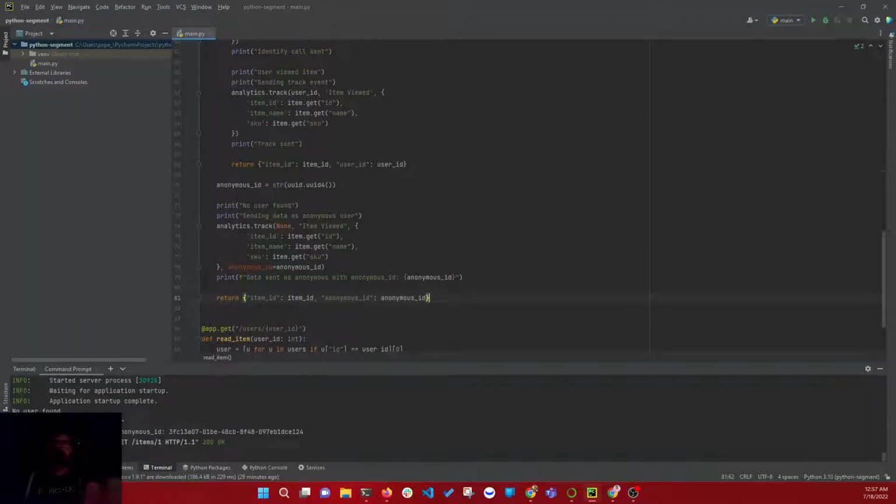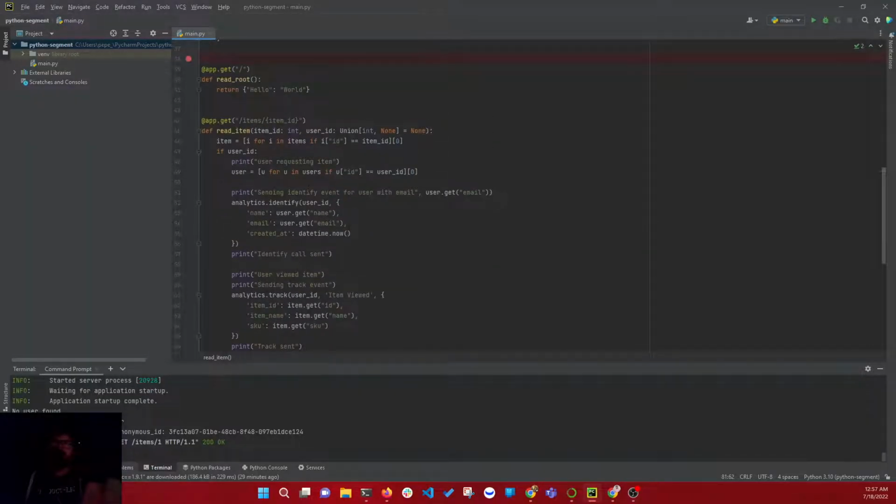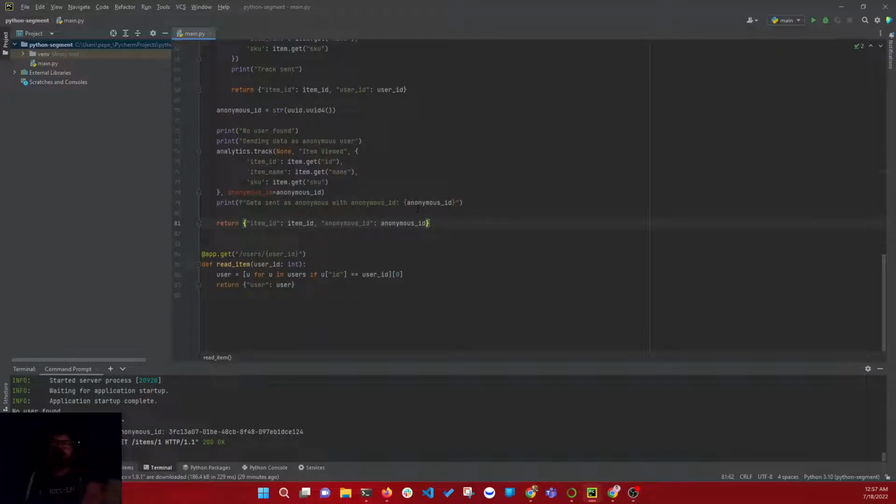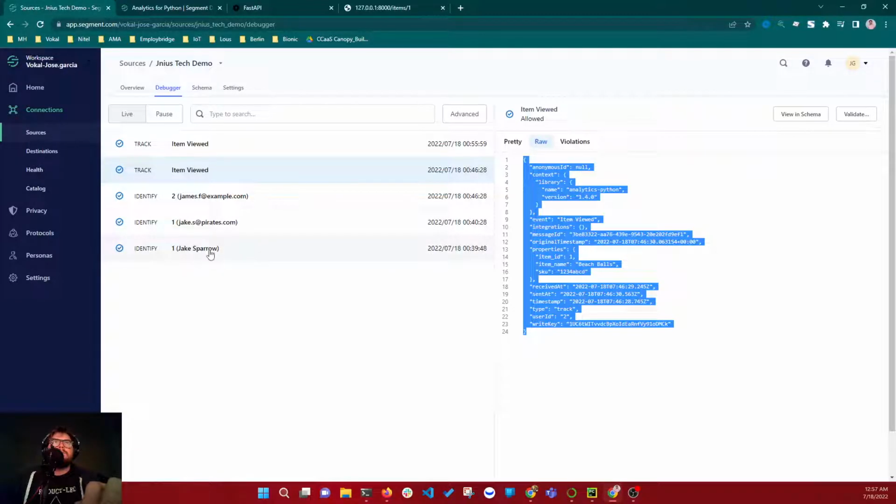But that's been all. I'll extend on this. We'll look at how to connect a destination to your source and see that data, something like Google Analytics or some dashboard application or even a warehouse.